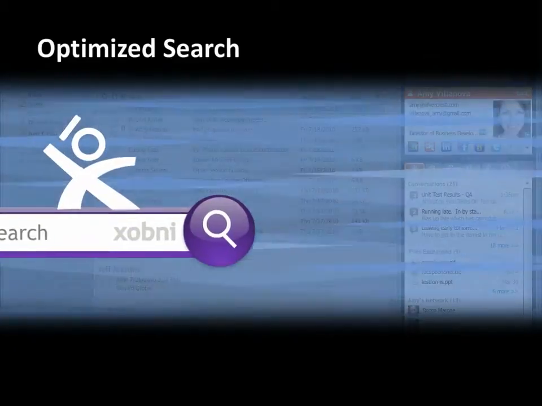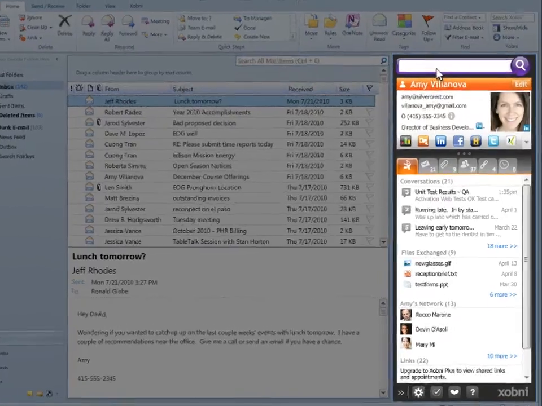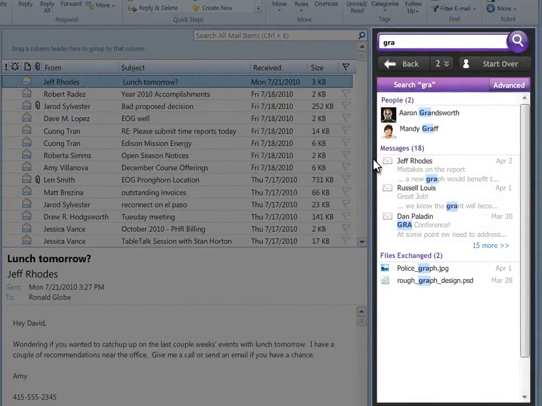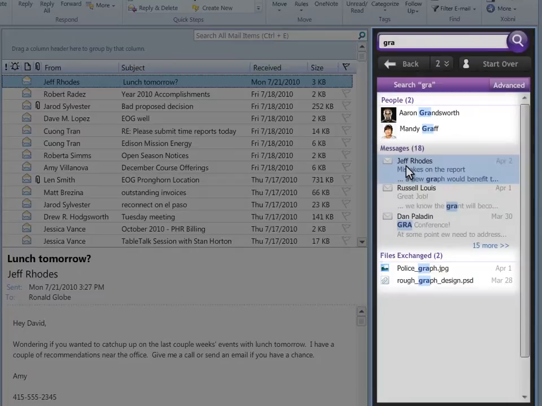Save time with Xobni's lightning-fast search. Searching for an email? With Xobni, the email you're looking for appears immediately as you type. Xobni even pulls up attachments and people related to your search, all up to 50 times faster than Outlook.